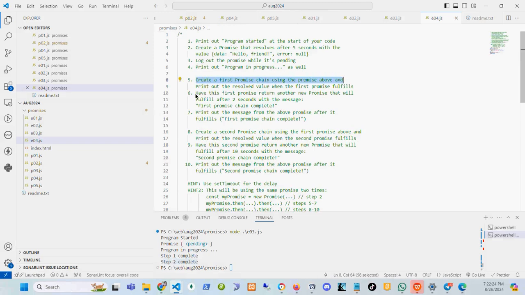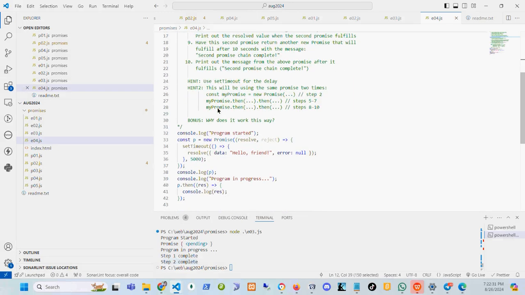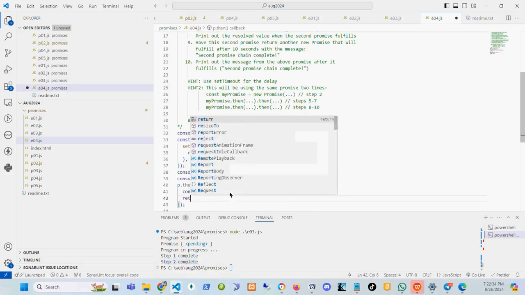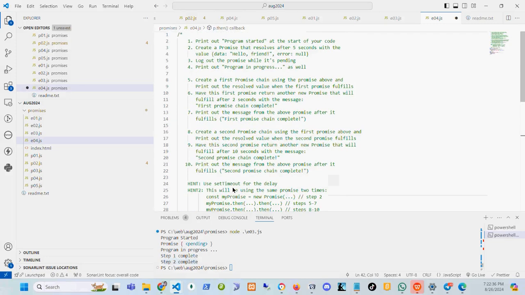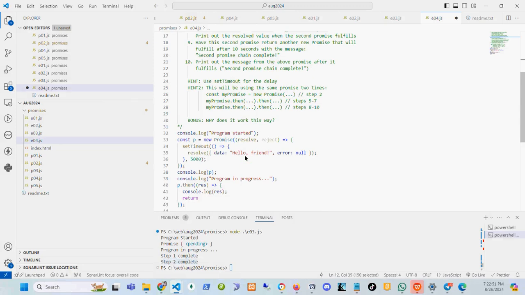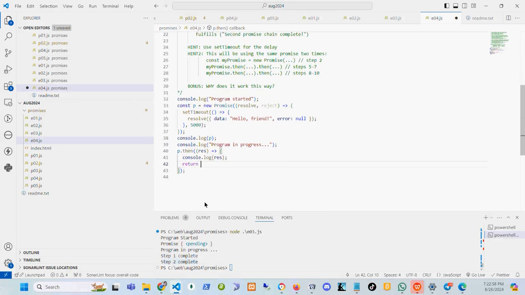Okay, next, sixth number. So write down the statement for the sixth number. This sixth number will come here. So here we have to return something. It's saying have this first promise return another new promise that will fulfill after 2 seconds with a message. So this message will be resolved in this promise. So what should I write after return? Put it in the chat. What should I write after the return?